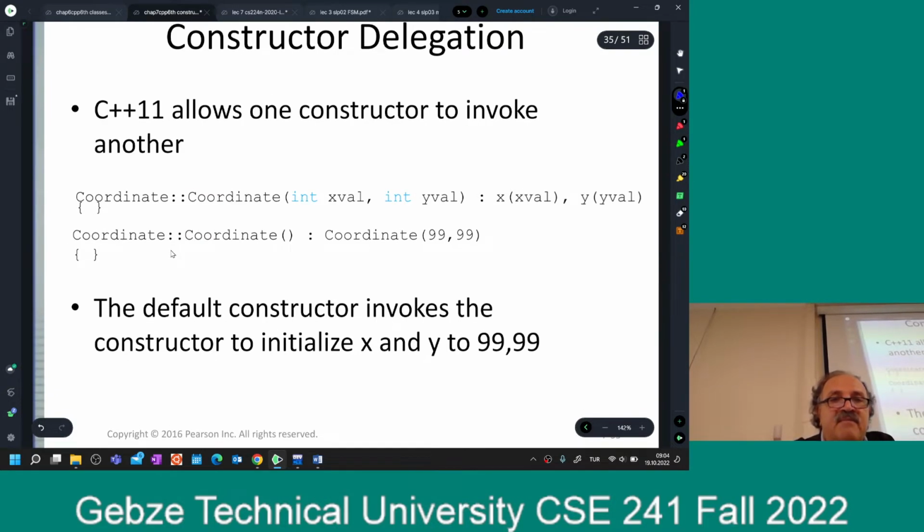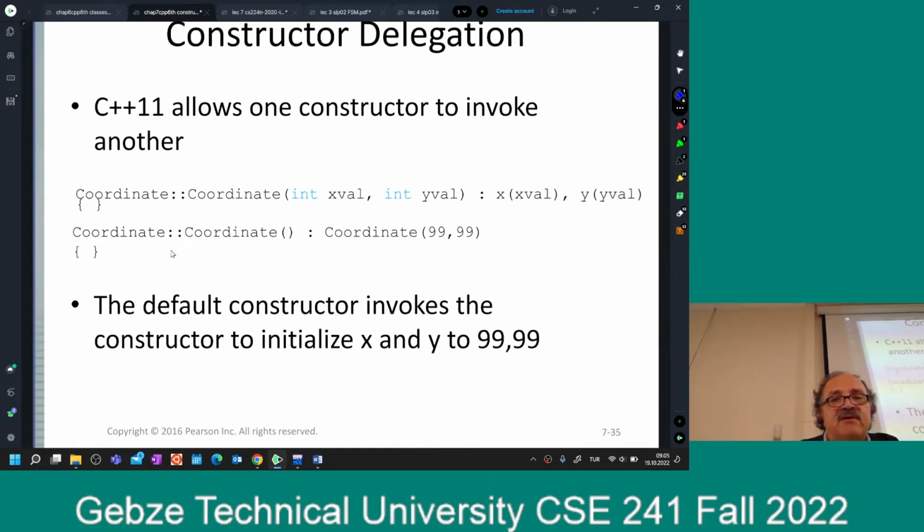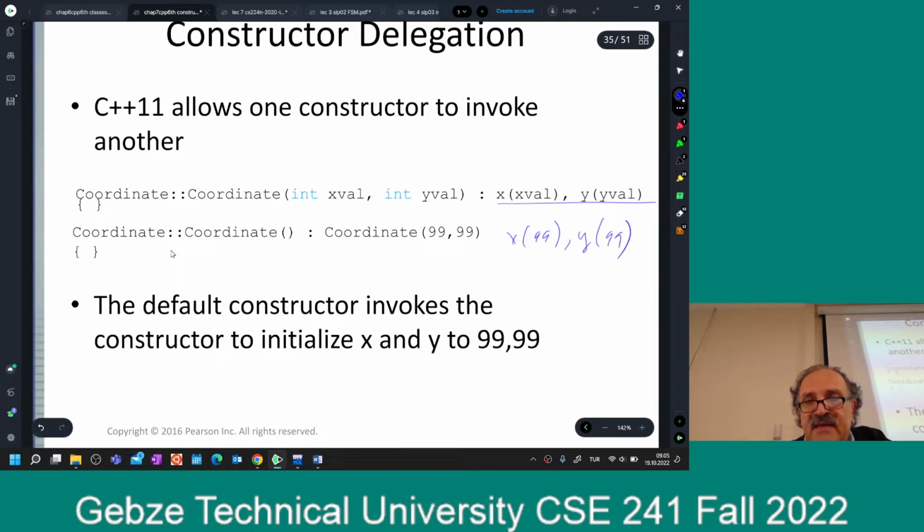I did that. My no parameter constructor says that I am going to initialize x and y to 99, both of them. So instead of saying the same thing like this, x 99, comma y 99, we say that I am going to delegate the constructor overload that takes two parameters, and I'm going to call it. This is called constructor delegation. So one constructor is delegating to the other one. It is calling the other one.